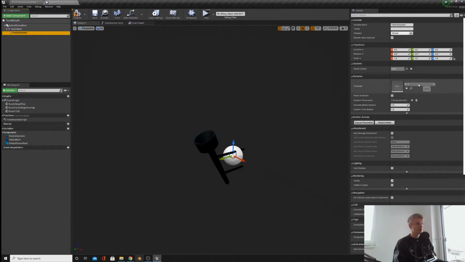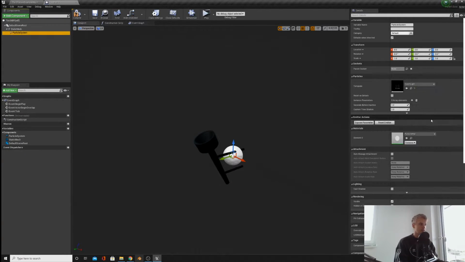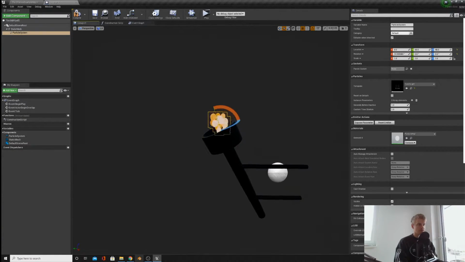Then we're going to go back up to the top and type in particle system. Now, you guessed it, we're going to add our particle system. I think it's called torch light, there we go. Then just drag it into a position which you think looks good. Maybe rotate it a bit.